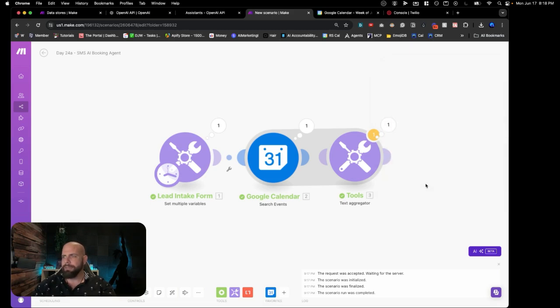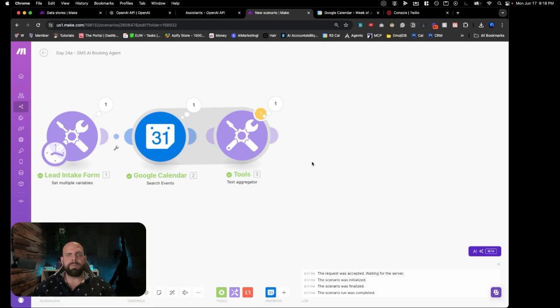All a data store is, is a table of data that lives inside of Make. And just the same way that you could access a Google spreadsheet, it's just like a Google spreadsheet. It's a data store. And I wanted to use this for you, just kind of want to show you a different way to be able to level up with this stuff.